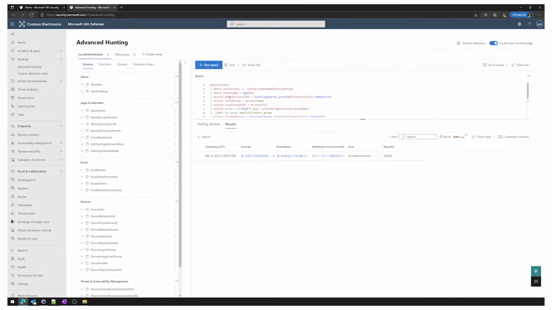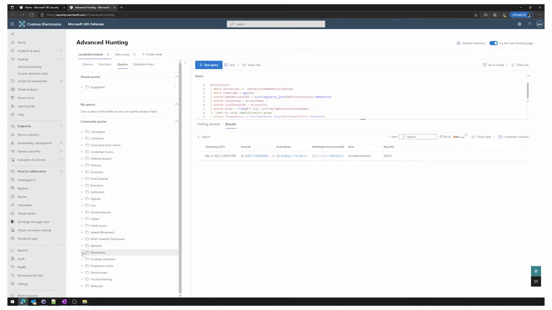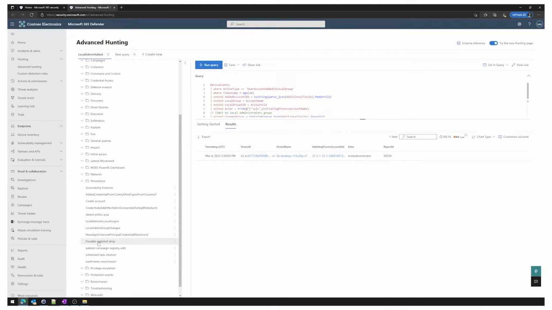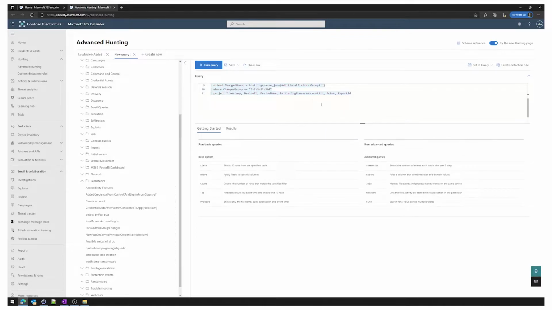This custom query is based on one of the ones that are available within the queries section of Advanced Hunting. So if we click on queries, we go down to persistence under the community queries, and you'll be able to see, I think it's the local admin group changes here. And I've just taken what I needed out of this and customized it, so it fitted what I needed it to do. Within this table there are certain things that you do require, such as report ID, timestamps, and some other entities as well.